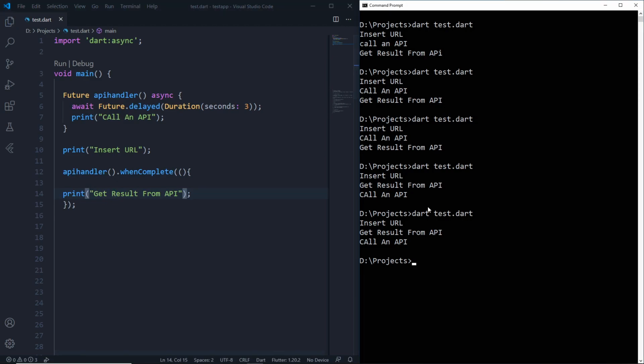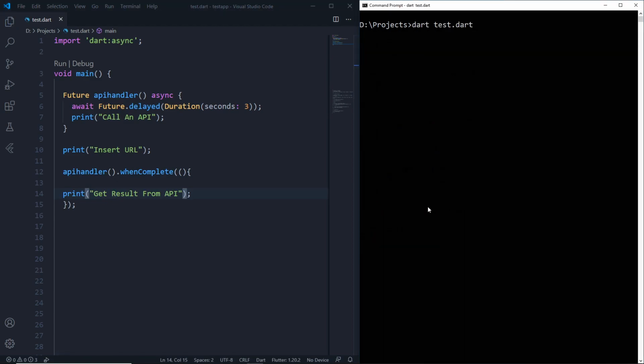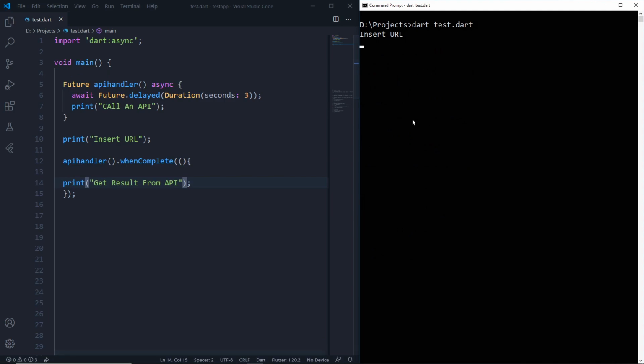I'll just save this. Let's run this again. And when we do, we get insert URL. Now we are waiting. We are saying call an API, and then I'm saying get result from an API. So now this looks pretty handy, right? This makes sense. I'm inserting a URL. I'm not getting result from the API. I'm not processing the API result. I'm just waiting for the API to complete itself. And then I am actually getting result from the API, and then I'm processing it.